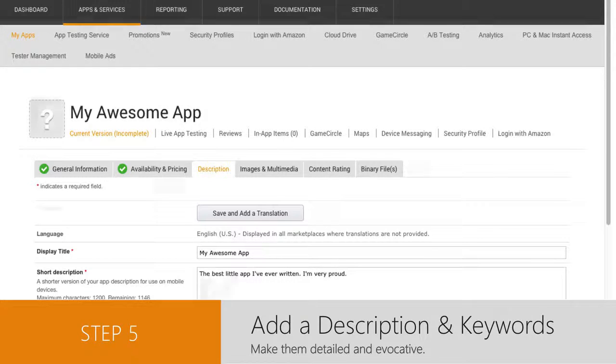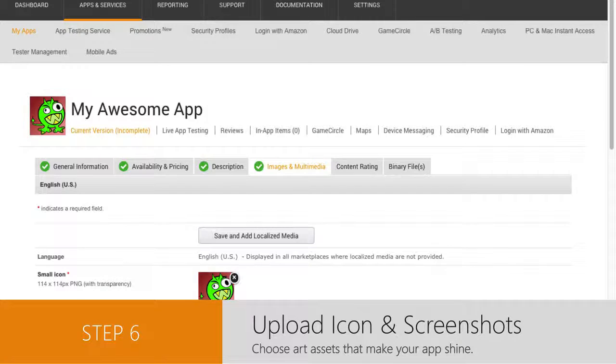Click Save to continue. On the Images and Multimedia tab that appears next, drag and drop the icon images and screenshots you prepared, or use the Upload Image buttons to navigate to the image files. If you created a promotional image or videos, add them now as well. Click Save when you're done.